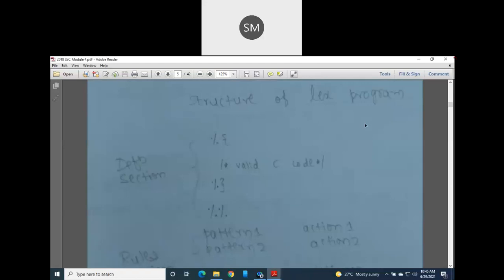In the previous class, I just showed you how a simple Lex program looks. That program was taking input and displaying it on the screen. That's all, a very simple task done by that simple Lex program. So let us see exactly the structure of a Lex program.